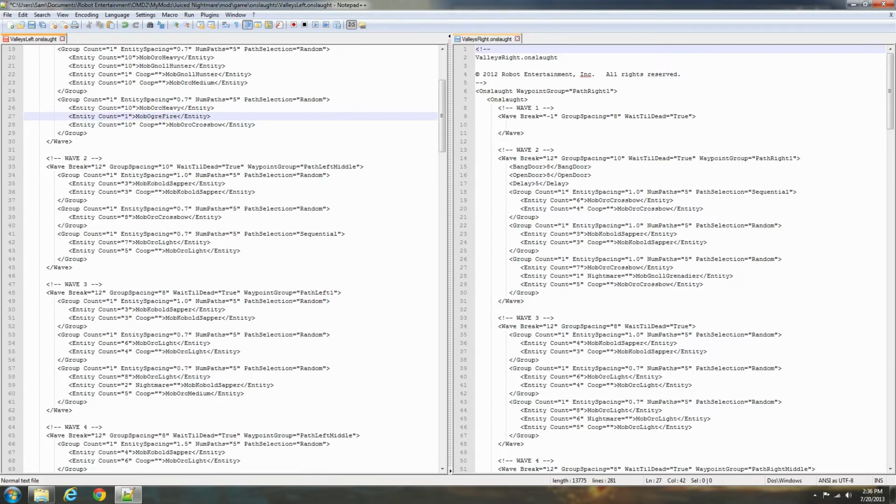Now wave 2, as you see, we've got mobs coming out of both sides. So at the start of wave 2, there's going to be some kobold sappers. There's even more for co-op, followed by some crossbow orcs, and then some light orcs, and even more for co-op. And out of the right side, there's going to be crossbow orcs, kobold sappers. On Nightmare, we'll have a gnoll grenadier coming out.